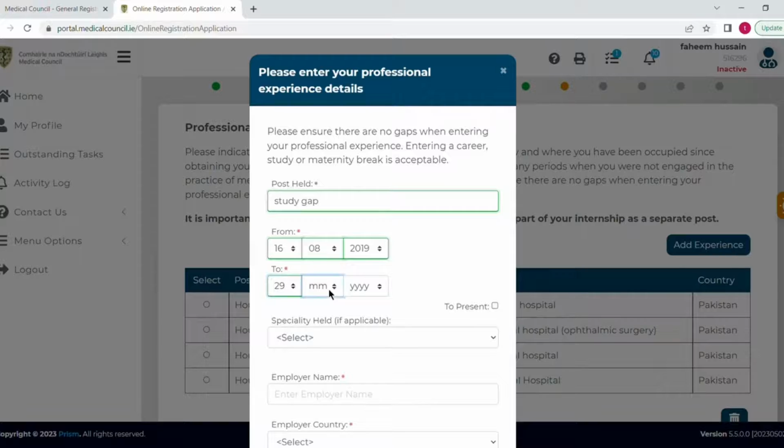Like you can see I have added the study gap here, as I'm preparing for some exam. So I will select all those dates accordingly. So for a gap you will have to edit the information like that, you can see.